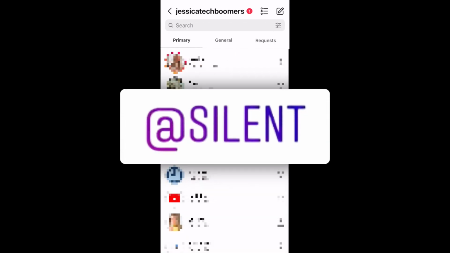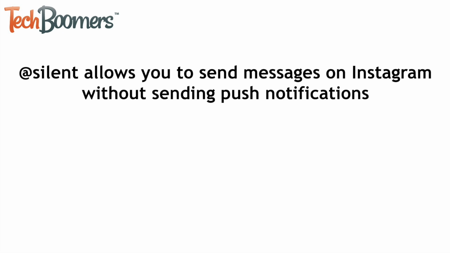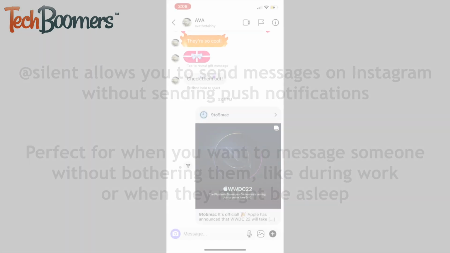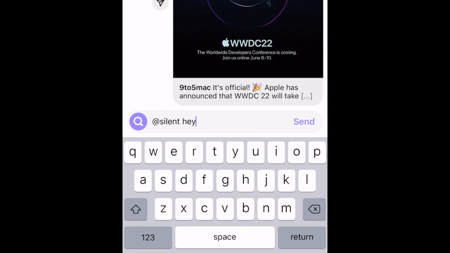The third new feature is called @Silent. This feature allows you to send a message to someone on Instagram without sending them a push notification, so it's perfect if you want to message someone without bothering them, like during work or when they might be asleep. Simply type @Silent at the beginning of your message to send your message silently.